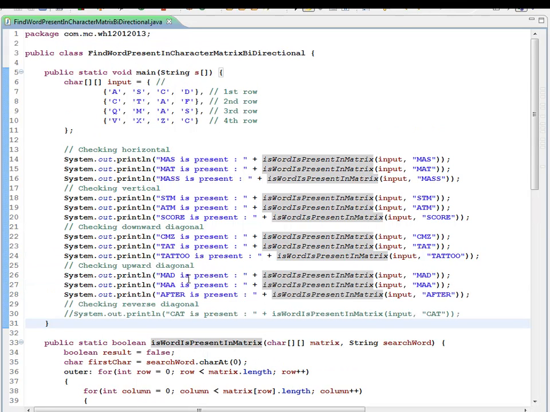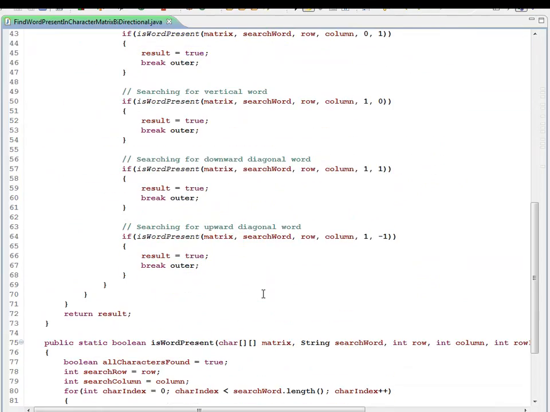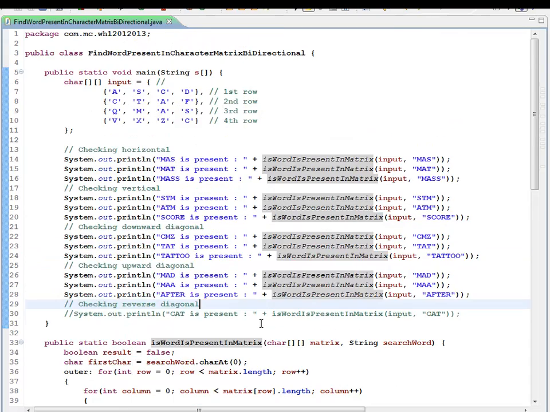What I have done next is since we have completed checking downward diagonal, I'll see if we could do checking upward diagonal. What I have done is I have put MAD, MAA, and AFTER. MAD should be present, MAD is there, whereas MAA is not present. Similarly, AFTER should also not be present, but at the same time it should not throw any array index out of bounds exception. So let's see if it works fine or not.